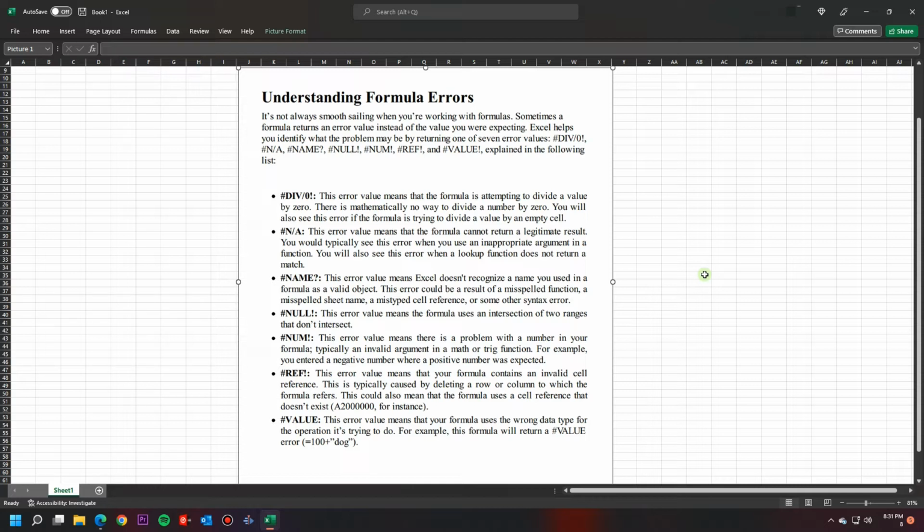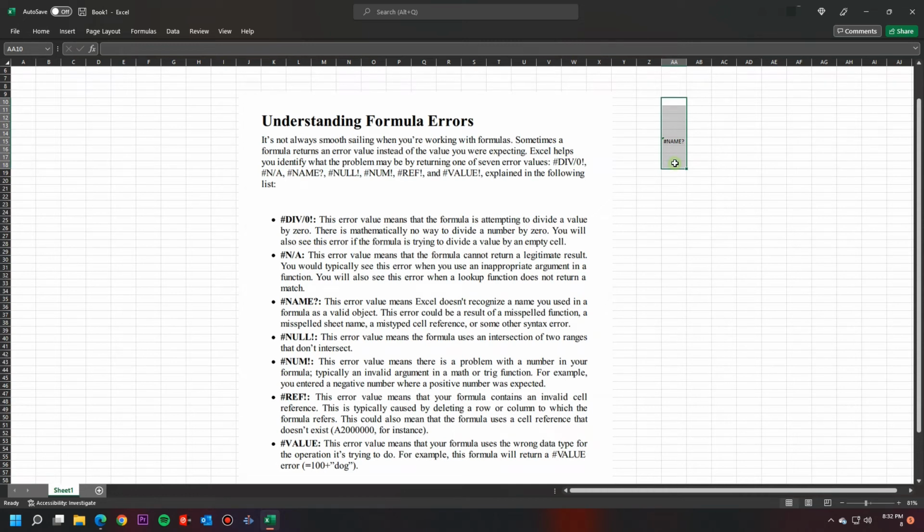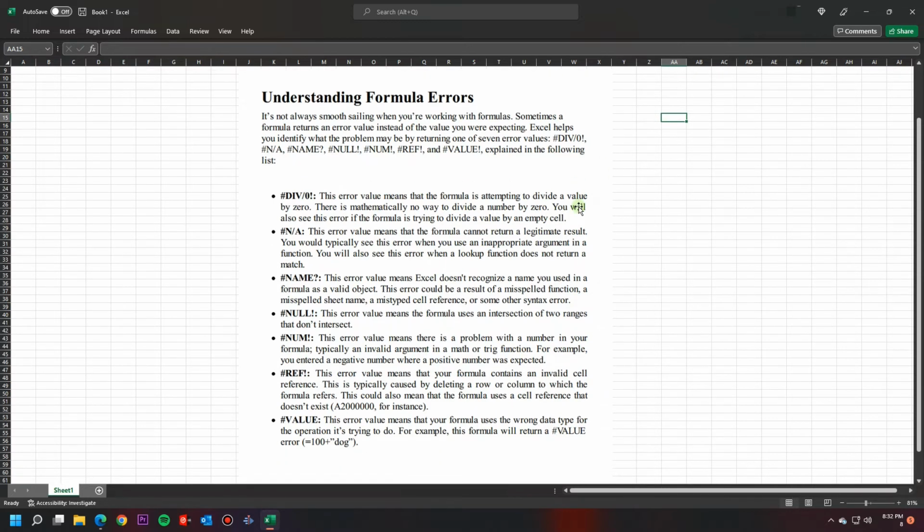The next one is the #NAME? error. The whole idea here is that Excel simply doesn't recognize a name you used in the formula as a valid object, right? So for example, if I was to say AVG RG, and I put in something like that, you see it immediately returns that name error, simply meaning that it's not able to understand what arithmetic function I am trying to use, right?